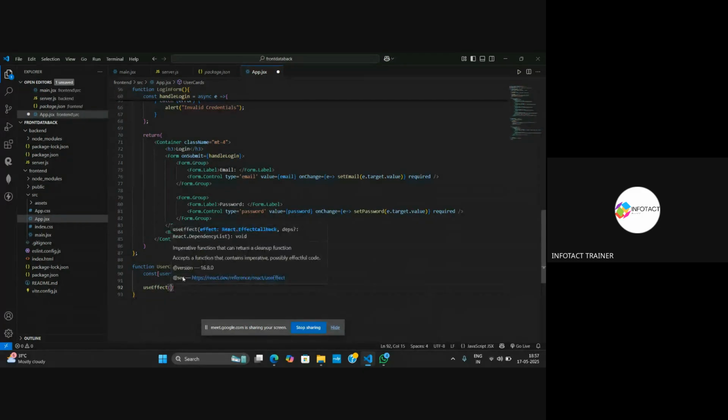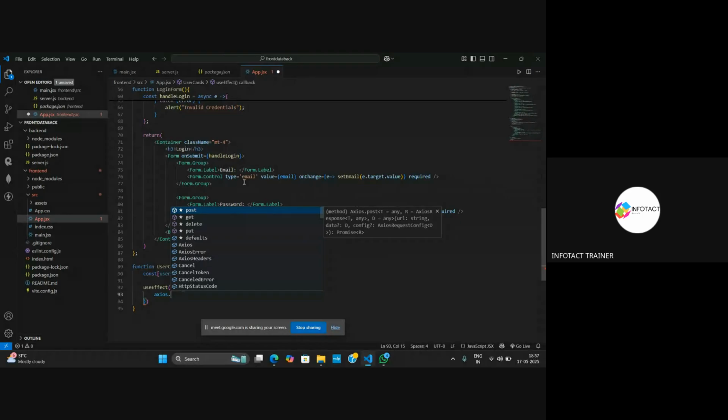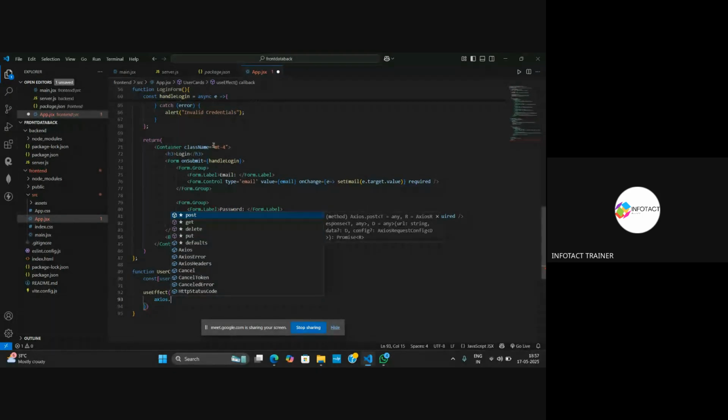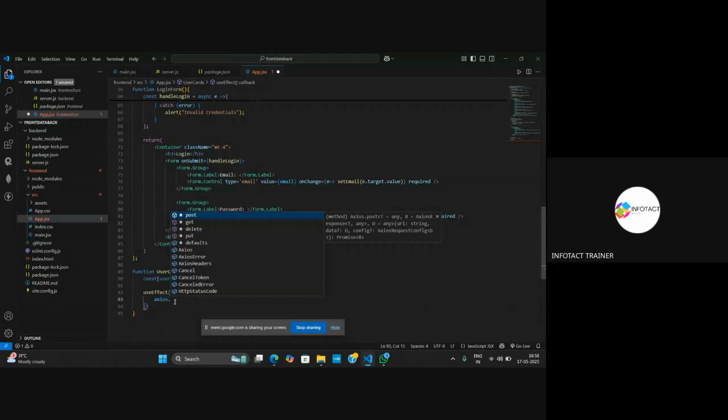Inside this use effect, I will make an arrow function inside which I will provide axios dot. See, when we are posting the data, for that purpose, we are writing post after axios. But inside the card, I want to read the data. So in order to read the data, which method should I write after axios? Get. Yes, ma'am. We will write the get method.